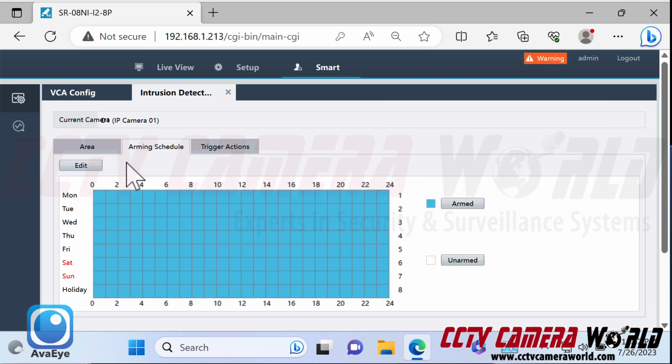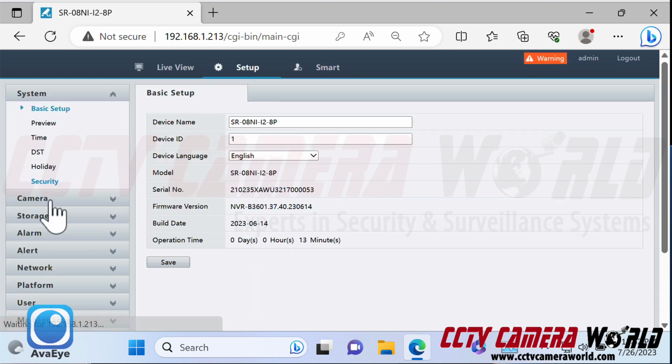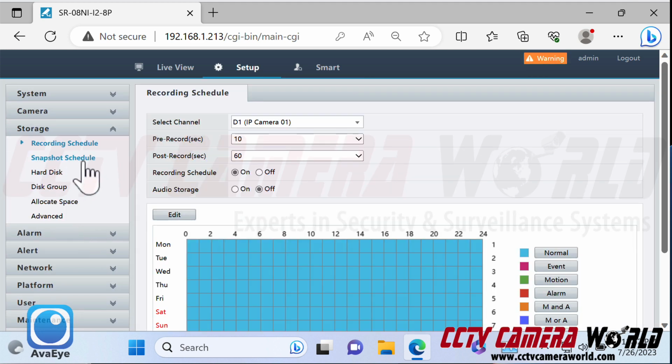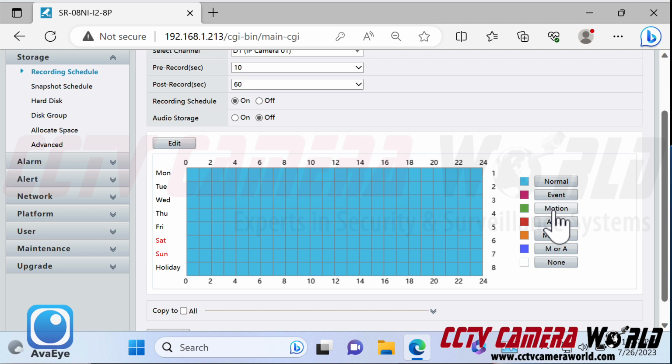Don't forget to arm it in the arming schedule, and then go under setup, go to storage, and make sure under recording schedule you have normal, and then you also have event selected as well. Otherwise, these detection analytics will not work. M is motion, A is alarm. Okay, so in our case, we're doing analytics. It's event. That's pretty much it.